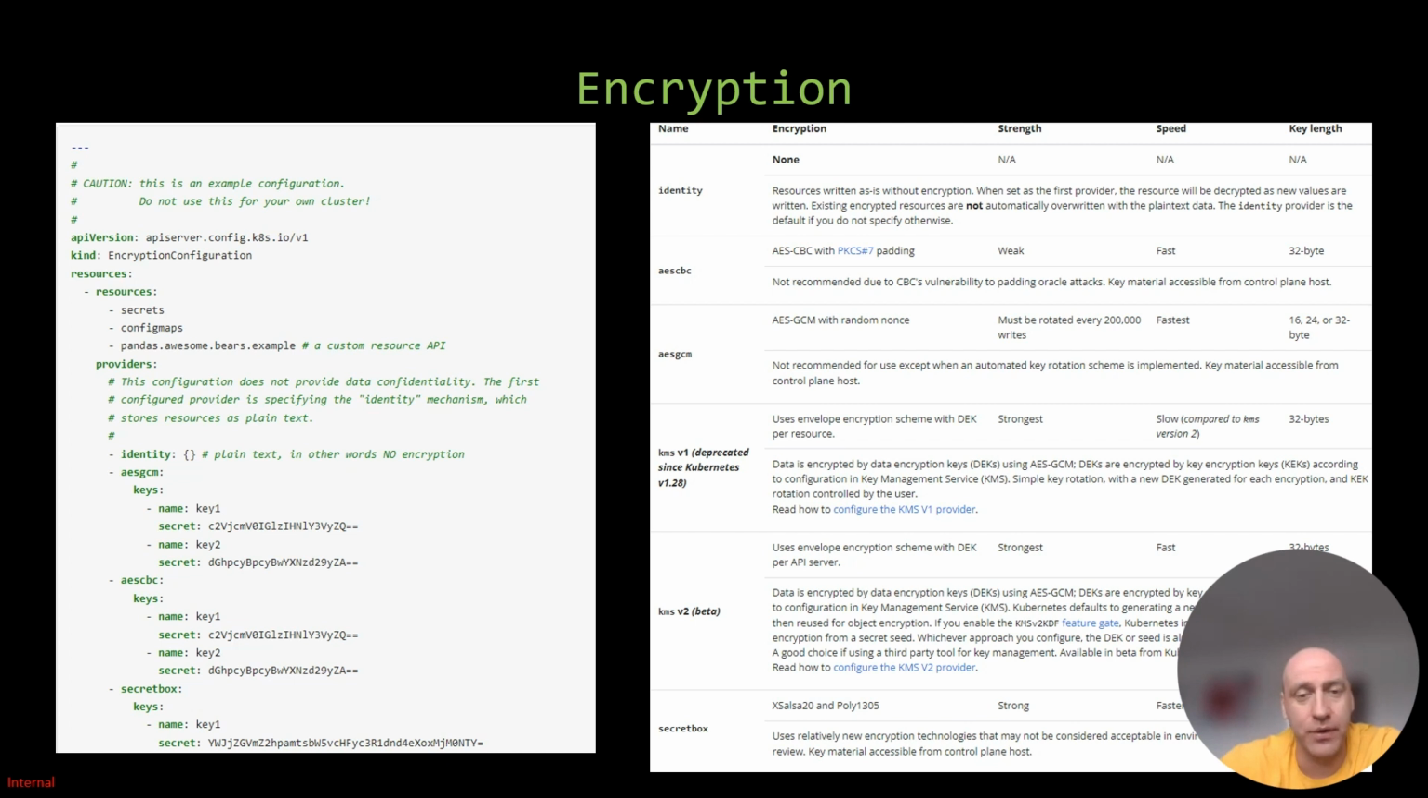As you can see on the table on the right hand side, CBC is not recommended due to CBC's vulnerabilities, and the same goes for GCM, not recommended for use except when an automated key rotation scheme is implemented. So we should always use KMS version 2, or KMS version 1, which is getting deprecated past Kubernetes version 1.28, and then we're going to be moving to KMS version 2, which are the two strongest encryptions. Each resources array item is a separate config and contains a complete configuration. As you can see, as I mentioned, on the left hand side.